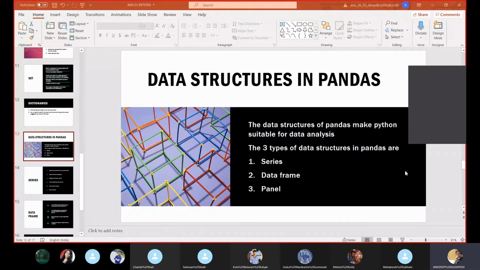So yes, coming to the data structures in pandas, they make Python suitable for data analysis, like data manipulation and data handling. There are mainly three types of data structures in pandas: series, data frame, and panel data.